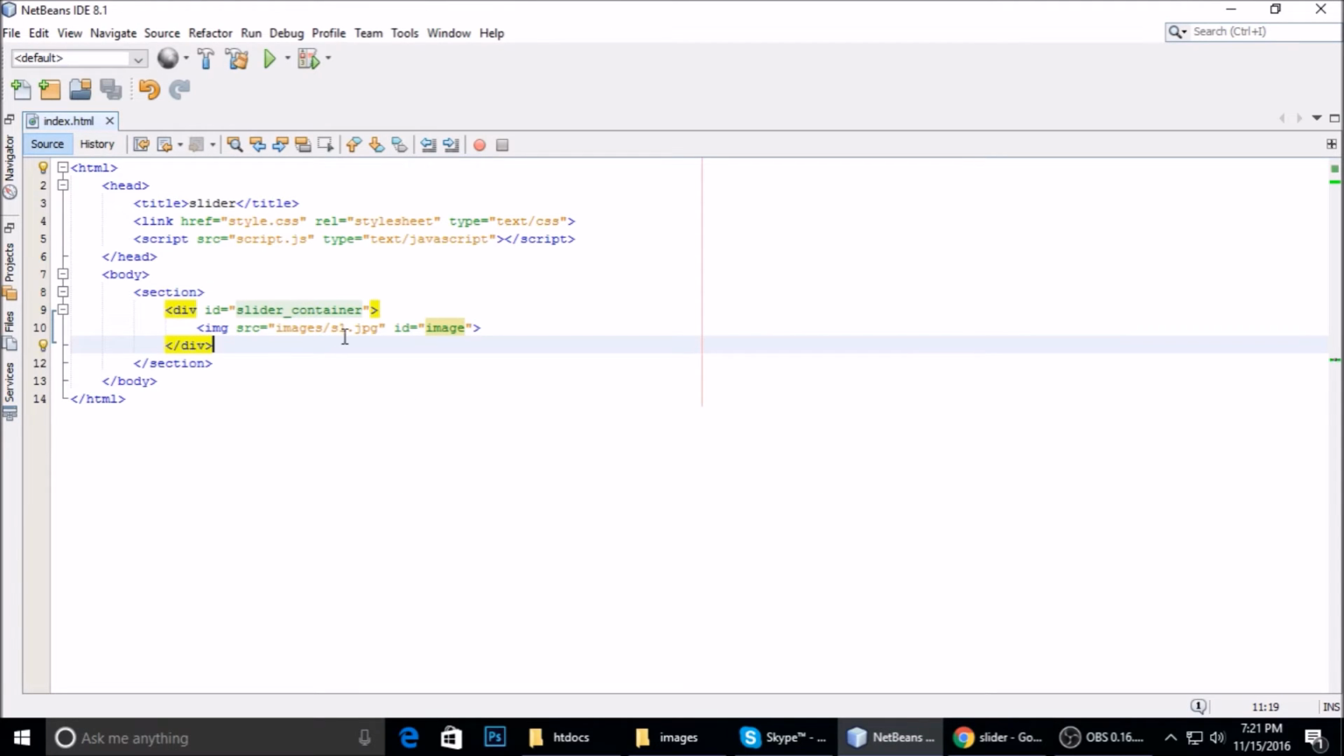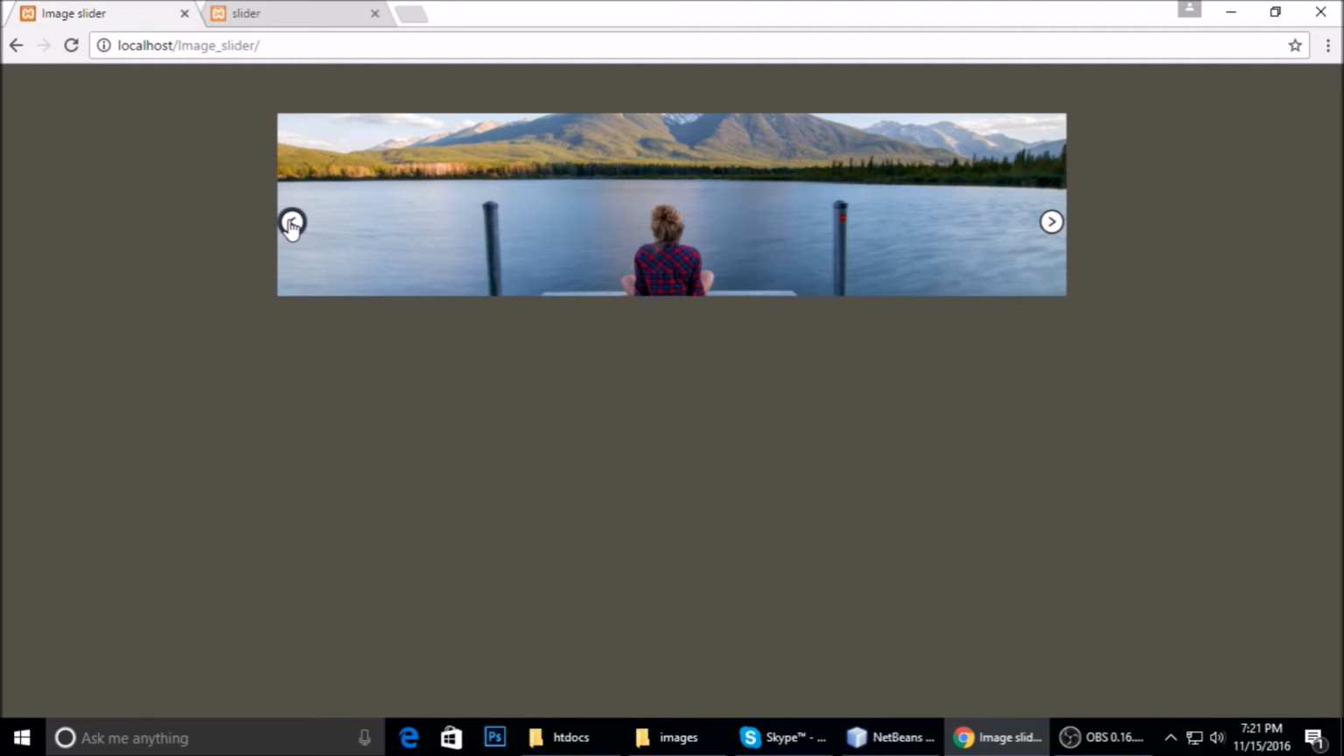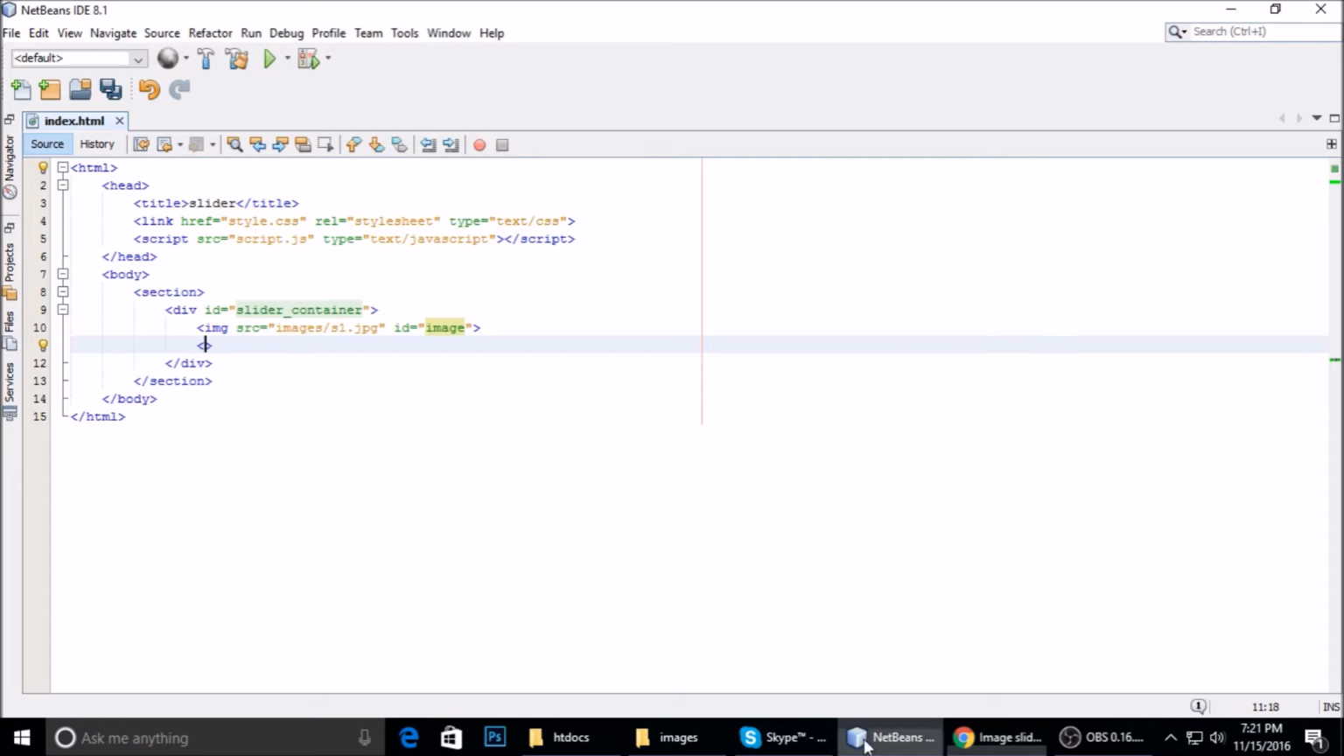So at the bottom of this slider, this image, we need some controls, some very basic, very small icons here. So we need a div, and give it an id, or a class, I will give a class. ctrl, meaning some controls.